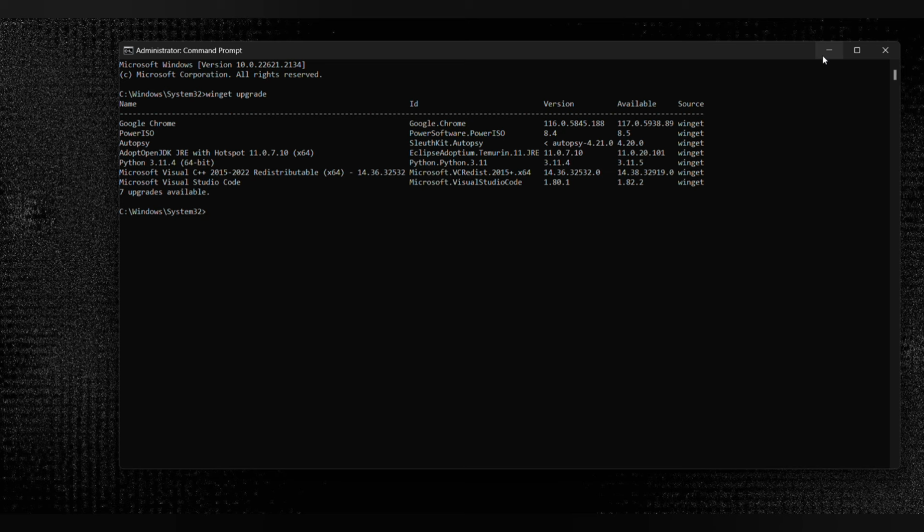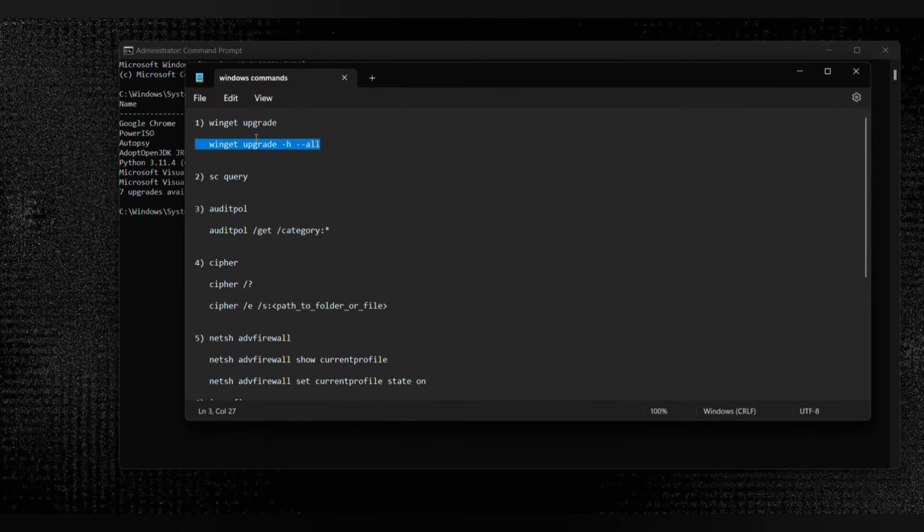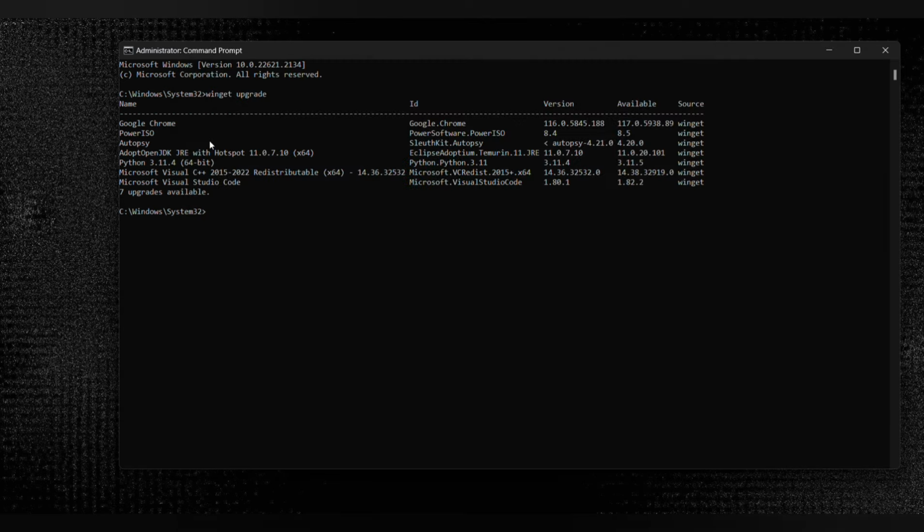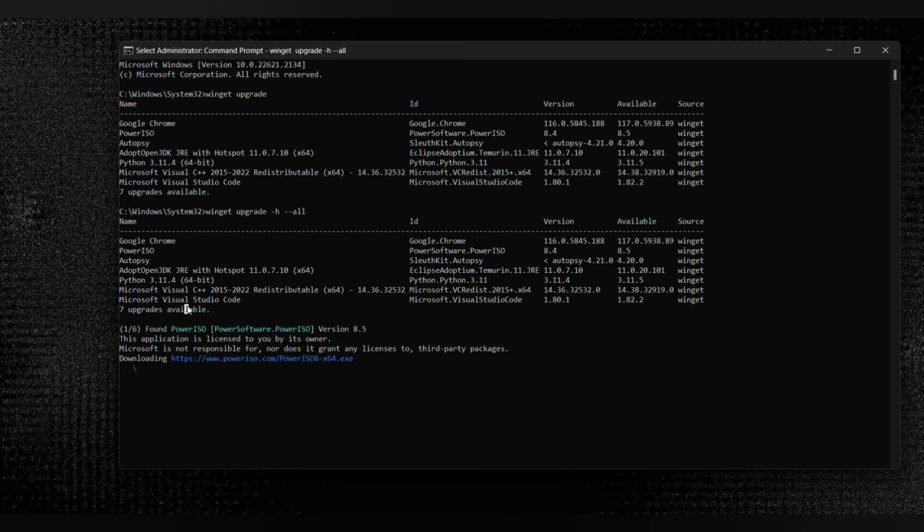And then winget upgrade -h --all to upgrade all the services on my device. It shows 7 upgrades possible and it has started, but I don't want to upgrade now. It will take a lot of time, so we'll cancel it for now.